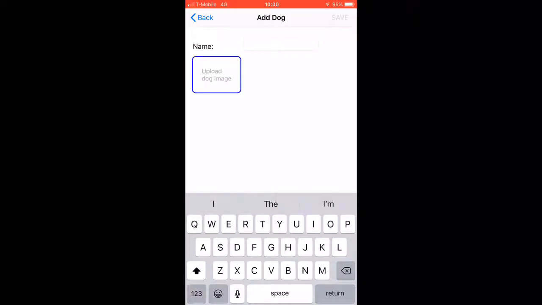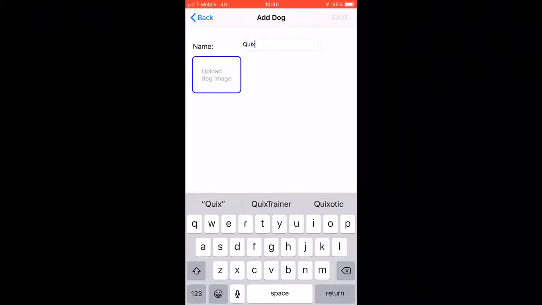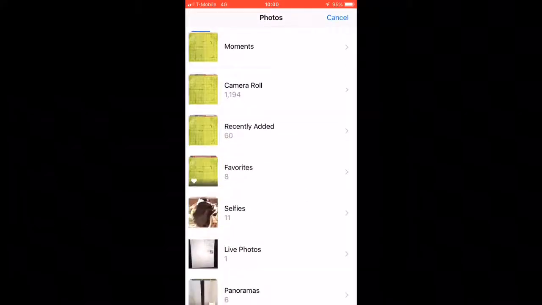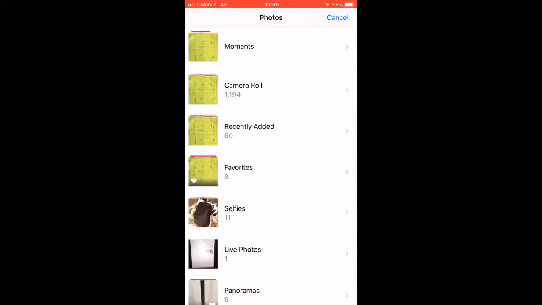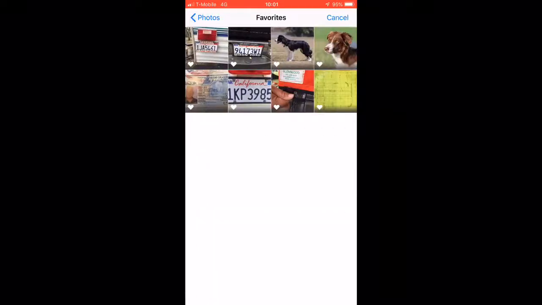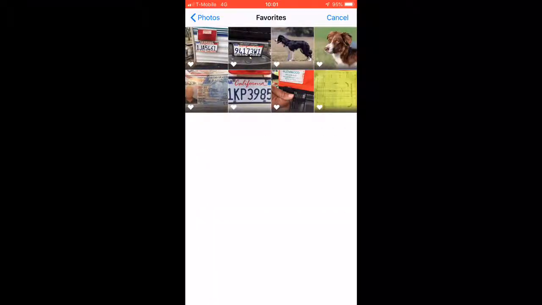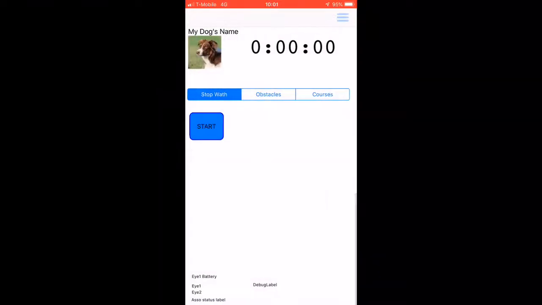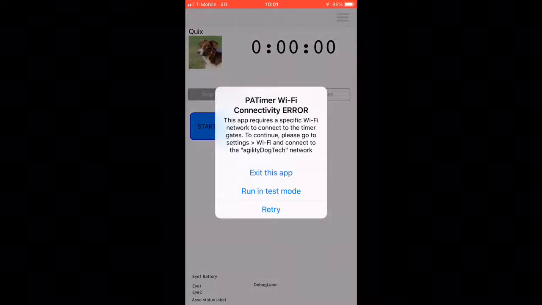So I'm going to enter my dog Quicks. Then I will press the Upload Dog Image button, and it will give me a choice. I want to come to my favorites, and I'm going to pick Quicks there, and you'll see that now he has a picture. In the upper right-hand corner, press Save, and now that dog is ready to go.